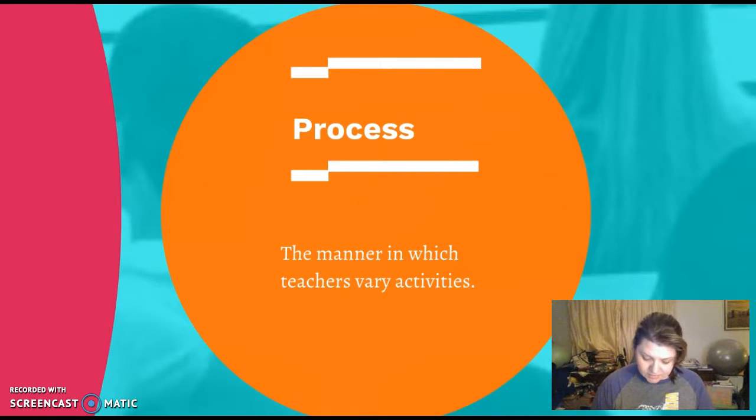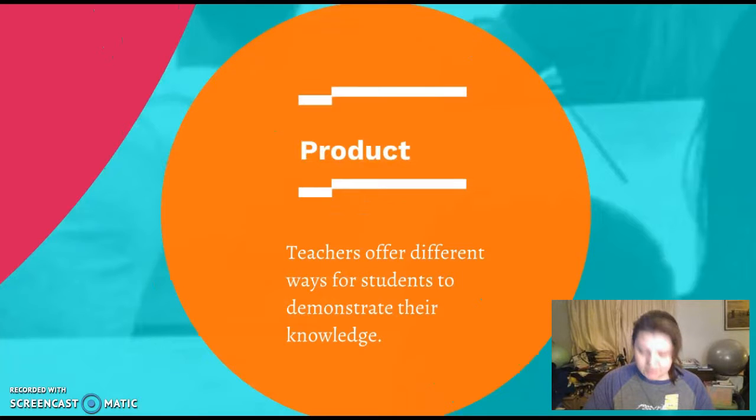The process. Varying activities allow students to master the concept or skill. And the product. Students can show their knowledge by using things like video or written reports, whichever they're more comfortable with. Teachers should make assignments challenging, but not so hard that the students can't finish the work by themselves.